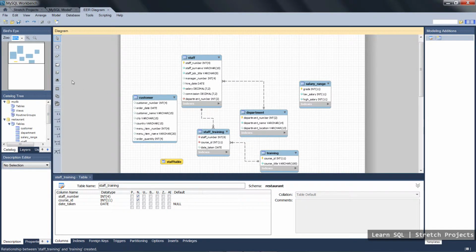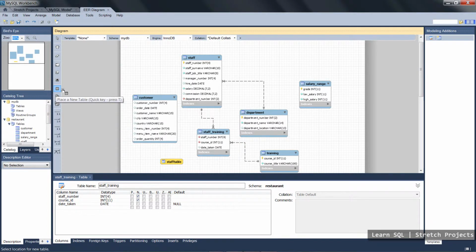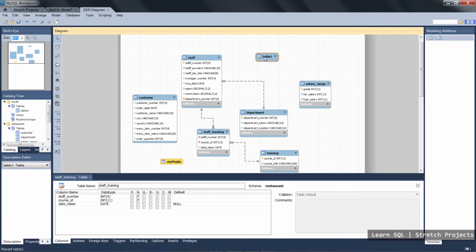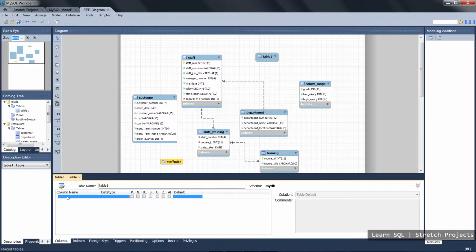Now if you're creating a database from scratch and you're using this tool, you can create new tables from scratch entirely, which is just a matter of pressing this button, the new table button, and then dragging the actual table onto your diagram. And if you double click this, it will create a new section here, so you could add new columns.